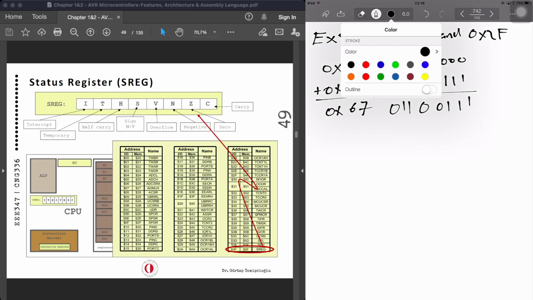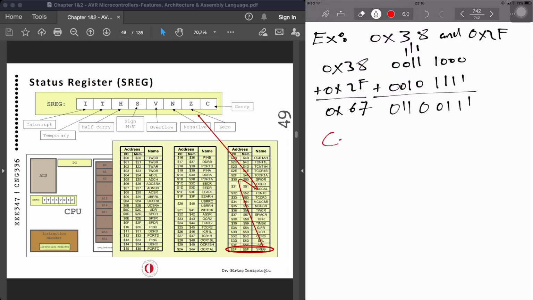Now, do we have carry? No, there's no carry. Do we have half carry? Yes, this is actually a half carry. Transferring a carry from the less significant 4 bits to the more significant 4 bits is a half carry. So it's 1. Is the answer 0? No, it's not. So the zero flag is going to be 0. So this is one of the examples.